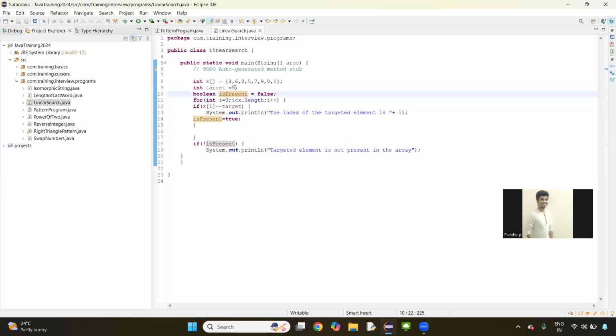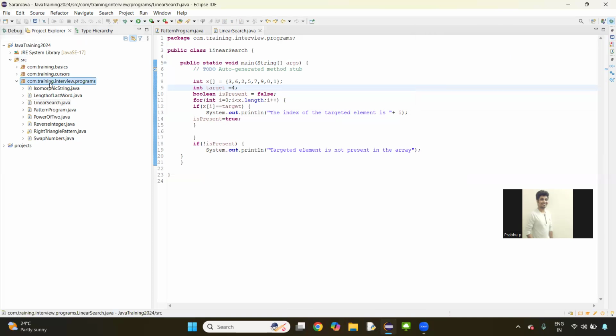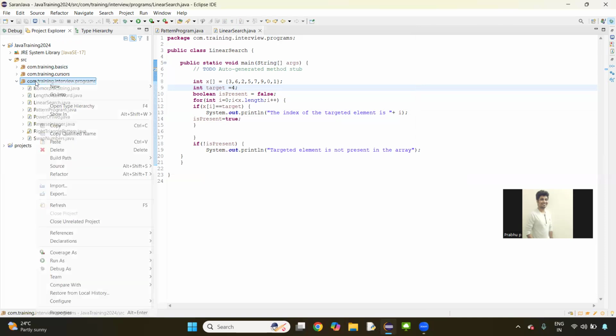Consider I'm giving a number which is not present in this array. I think 4 is not there. Let me try that. The targeted element is not present in the array. So this is a basic linear search. Among the two searching algorithms, we have completed the first one. It's not that we have only these two algorithms; there are multiple algorithms, which we can see in upcoming videos.